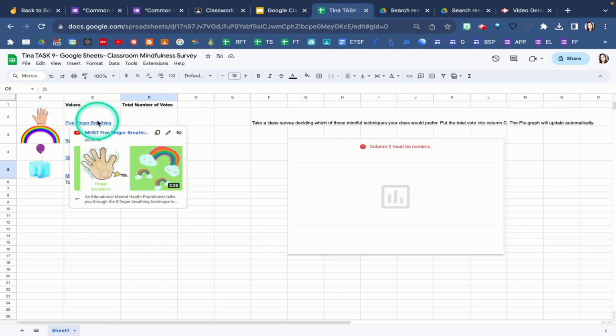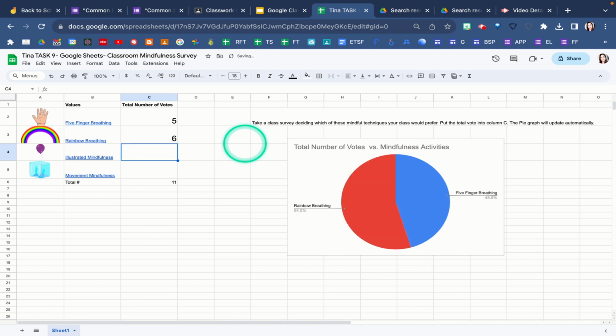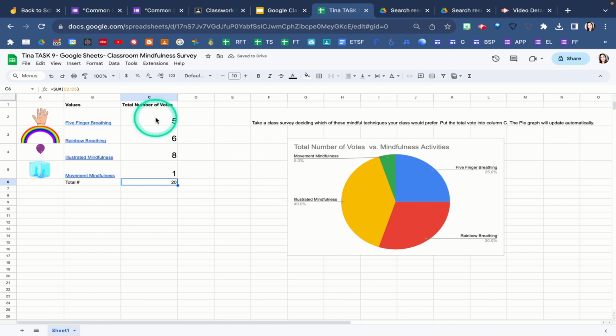correct mindfulness label. So for example, in my classroom, 5 students wanted to do 5-finger breathing, 6 students wanted to do rainbow breathing, 8 wanted to do illustrated mindfulness, and 1 wanted to do movement mindfulness. As you can see, as long as you put numbers here in column C next to each one of these, a pie chart is created automatically.